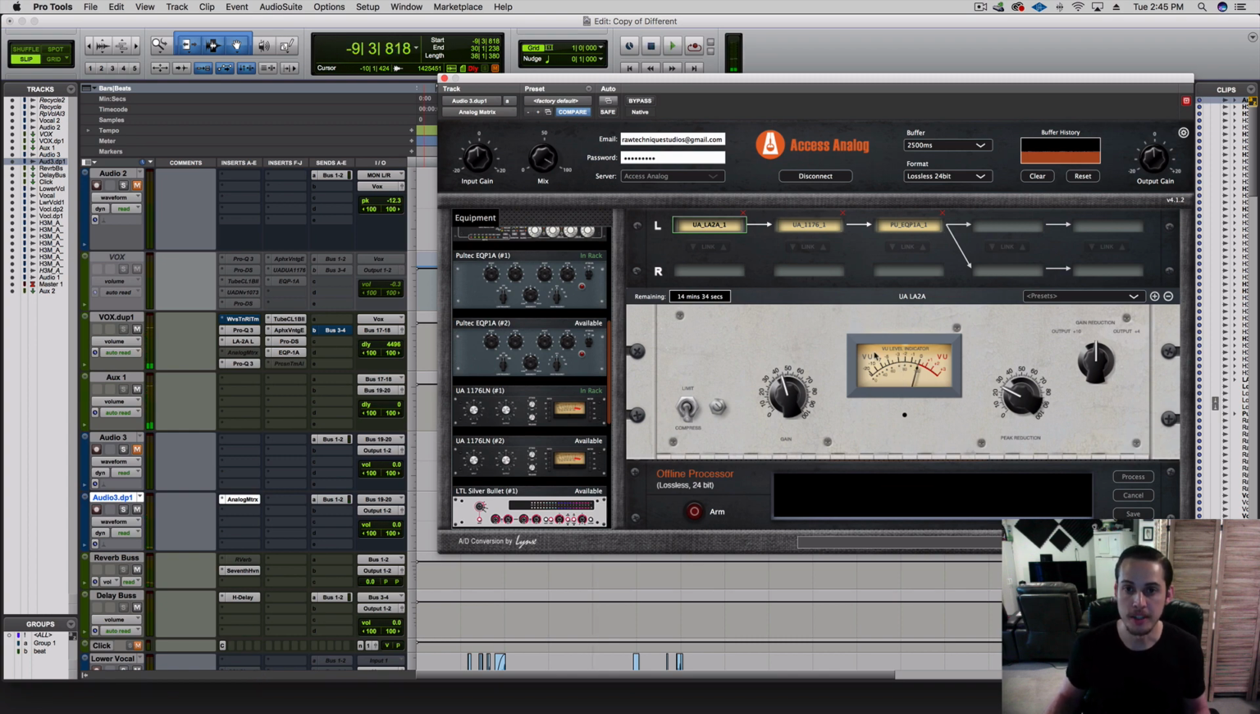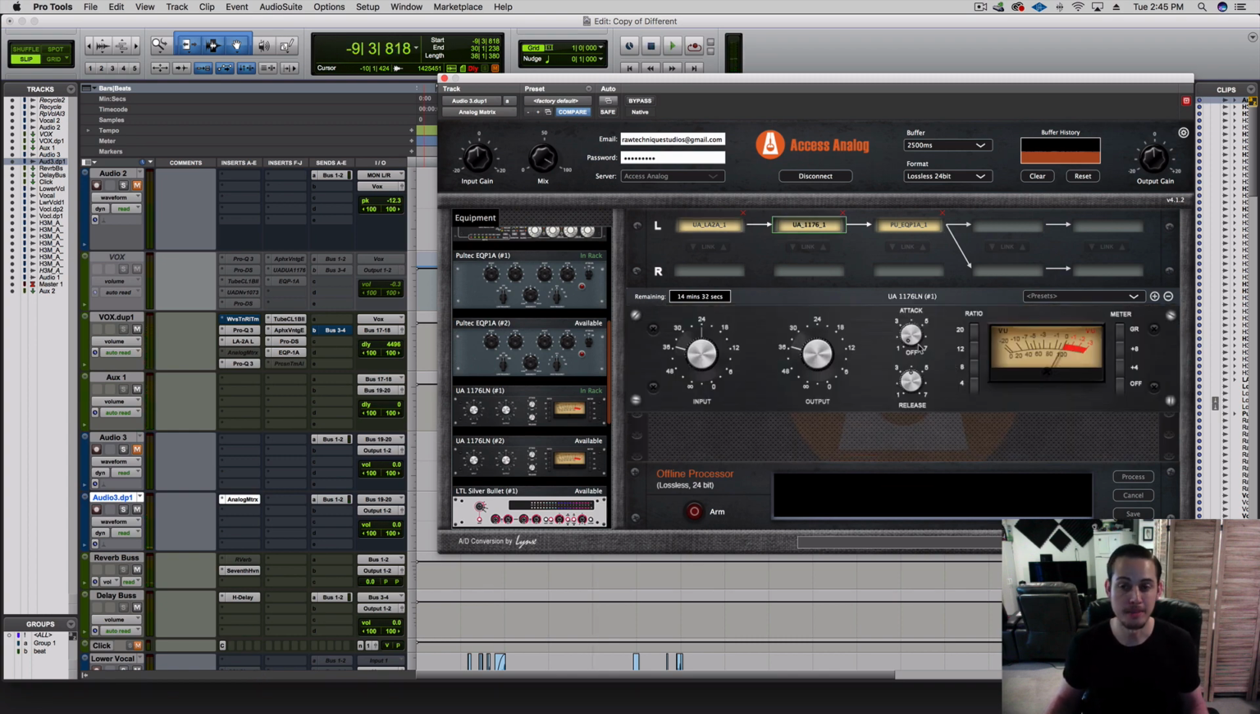Alright, so I have some compression going there. Then I'm going to just smash it with the 1176. So I'm going to go fairly fast on the attack here, fairly fast on the release. And let's put it on 8 here.